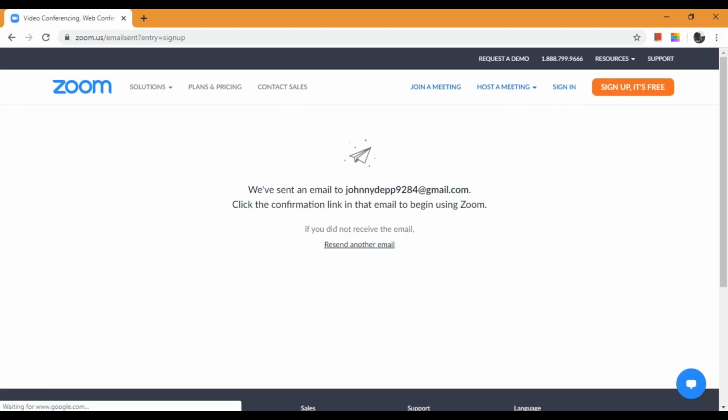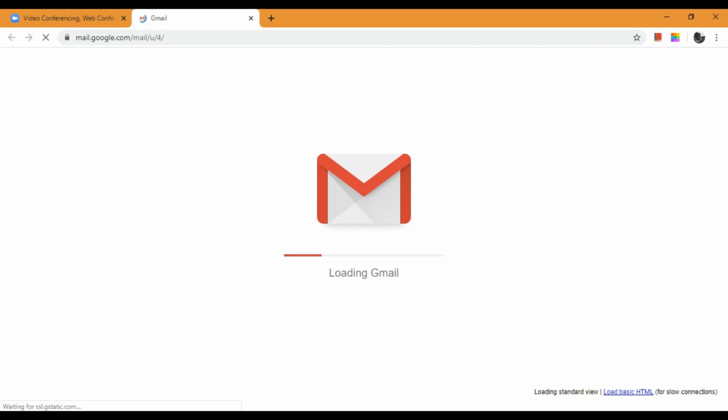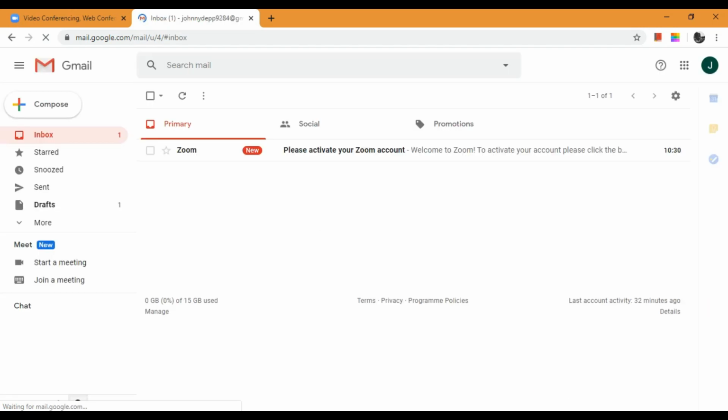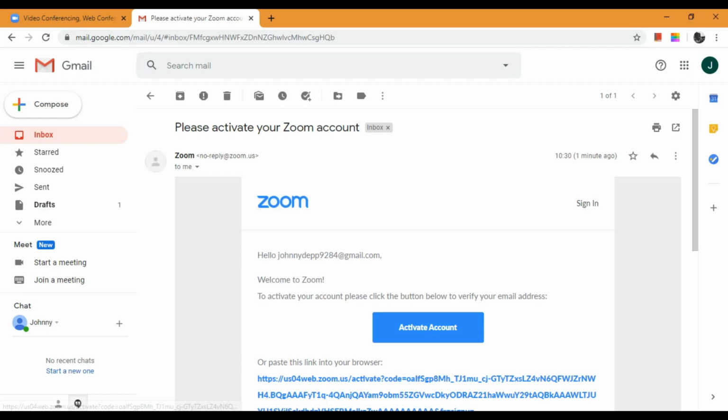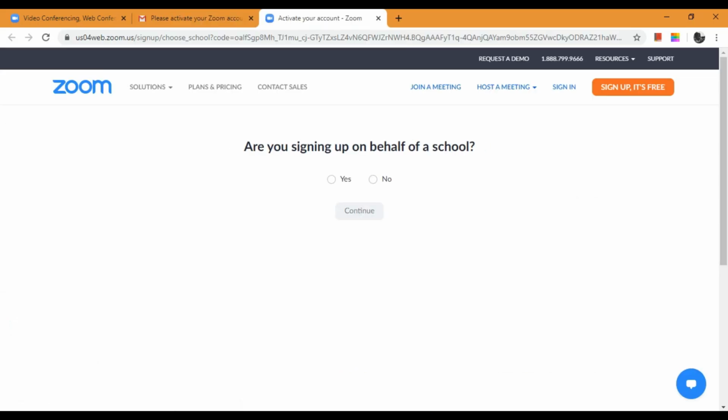Zoom will send a confirmation email to your account. Please check your email account. Open the email and click on Activate Account. If you are signing on behalf of a school, click Yes or No.